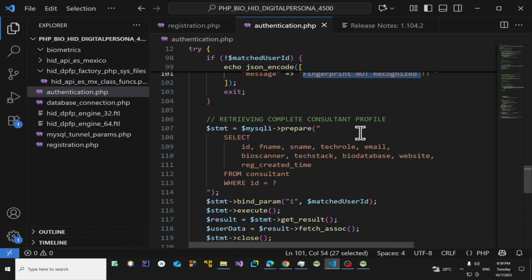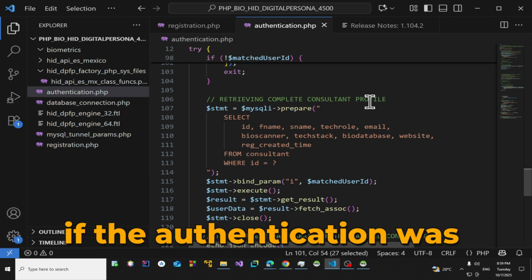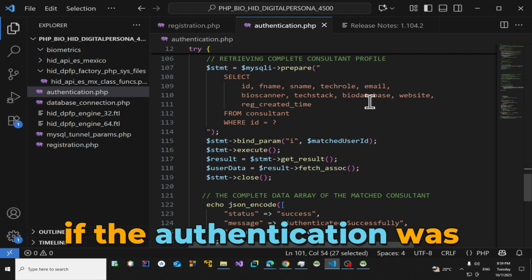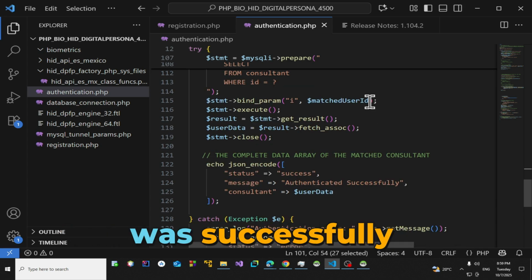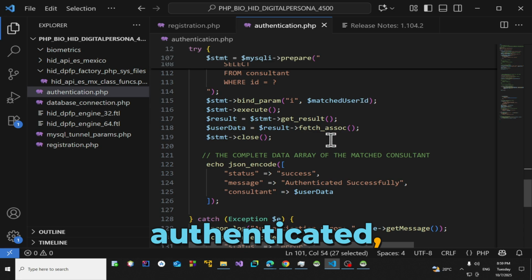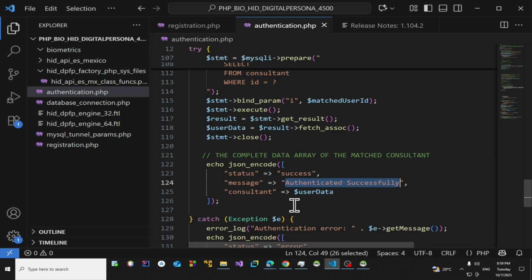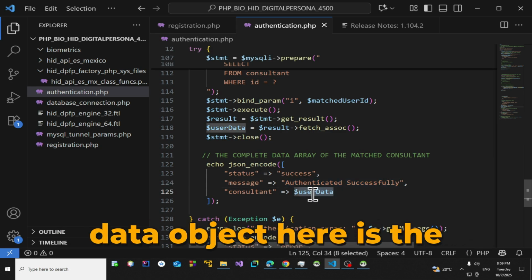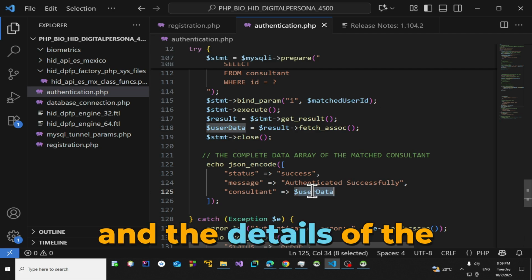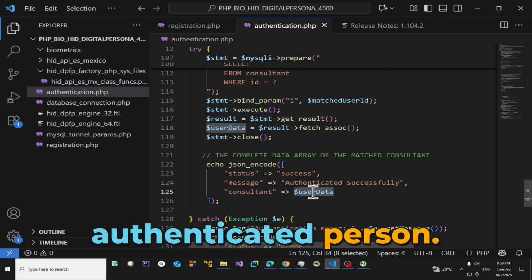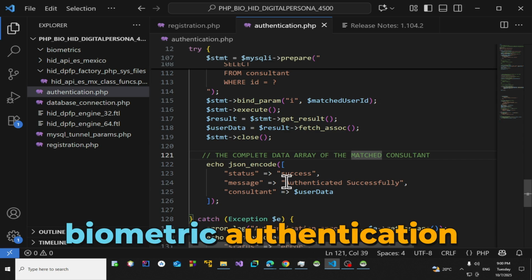So then we proceed with this bit here for retrieving the person if the authentication was actually successful. And for sure, if the person was successfully authenticated, this is the message that will be returned, that is authenticated successfully. And then you see this user data object here is the one that will have the names and the particulars of the authenticated person. Let me demonstrate that on the web biometric authentication page.